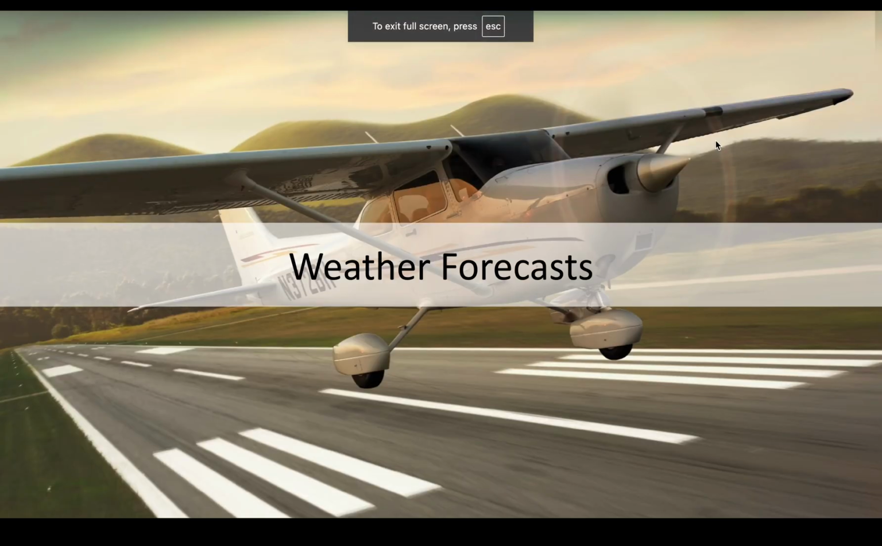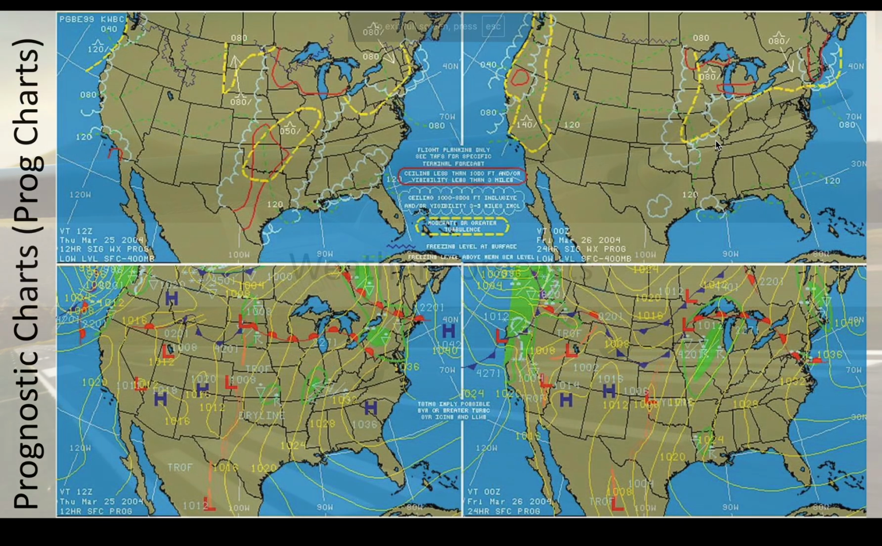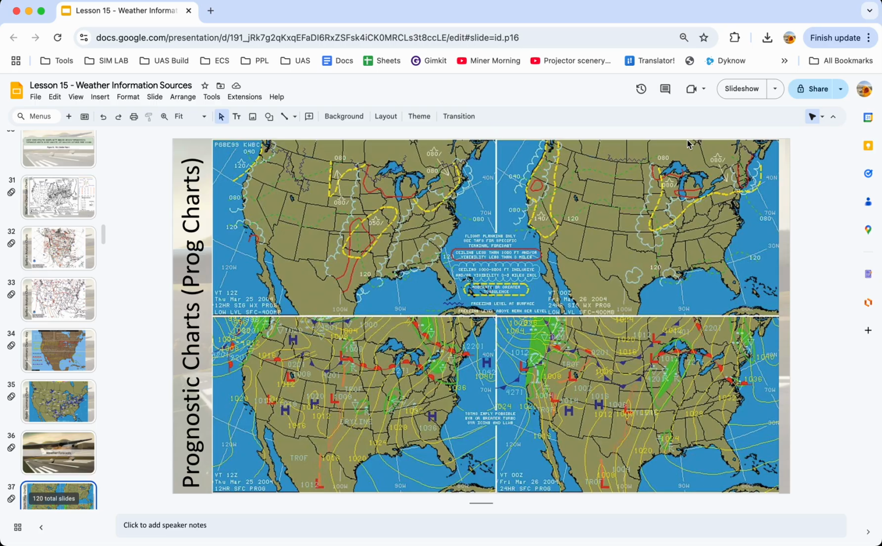So let's take a look at some of these. The main one that comes up on tests and when you use it in the real world is the TAF. So we'll talk about the TAF in just a second.